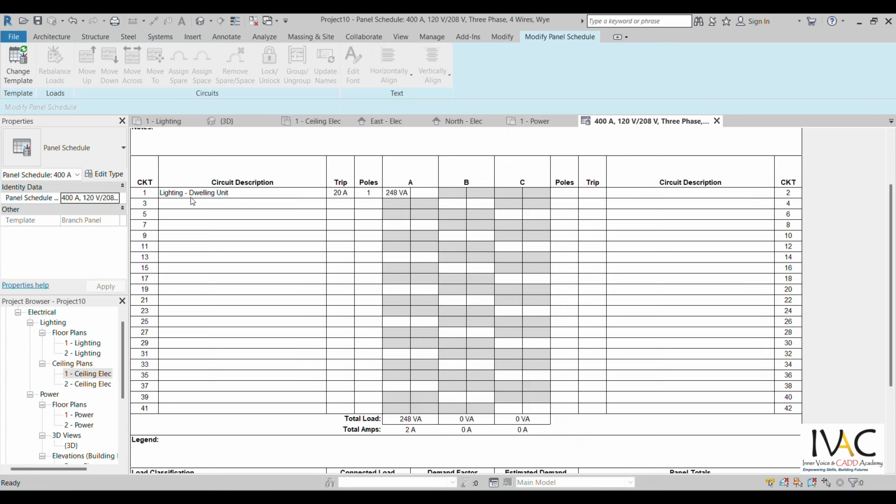So here lighting dual unit. So trip, here it will show.